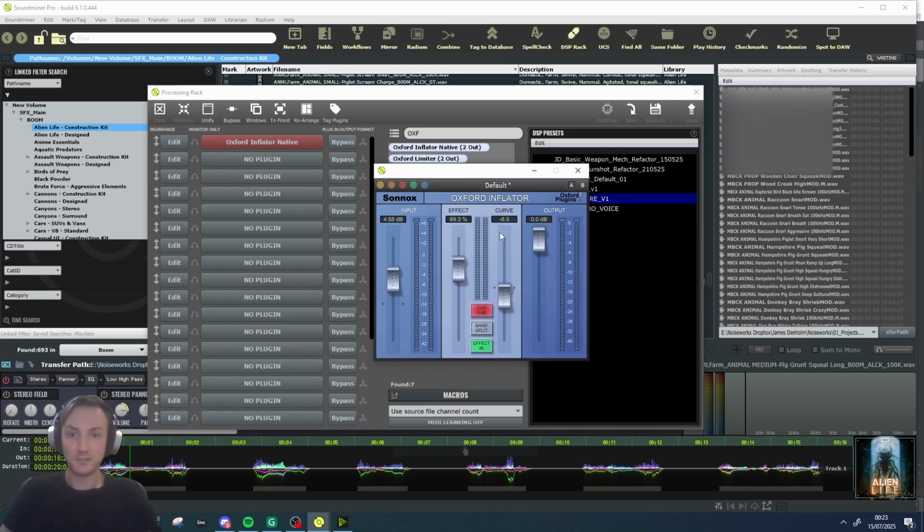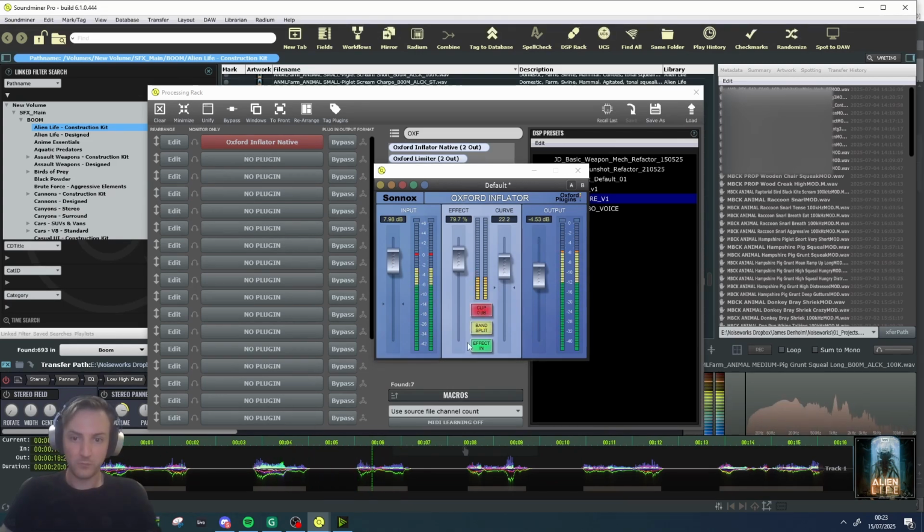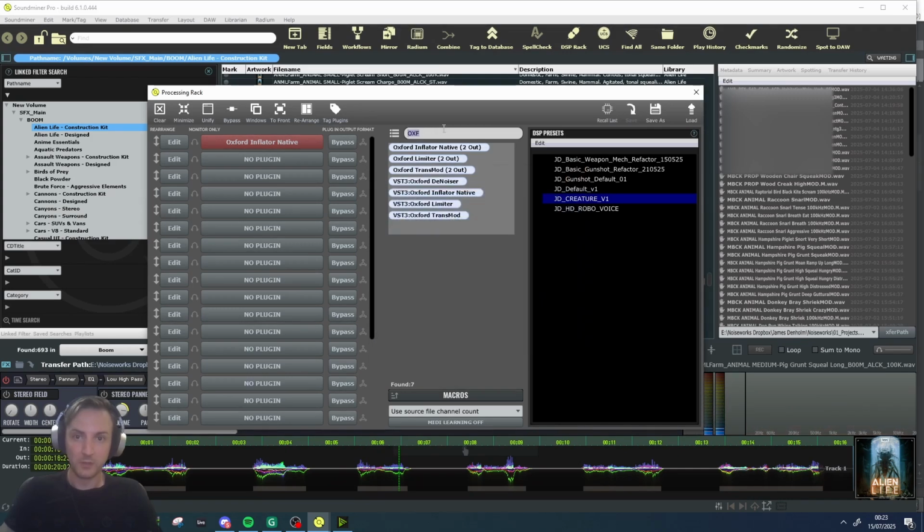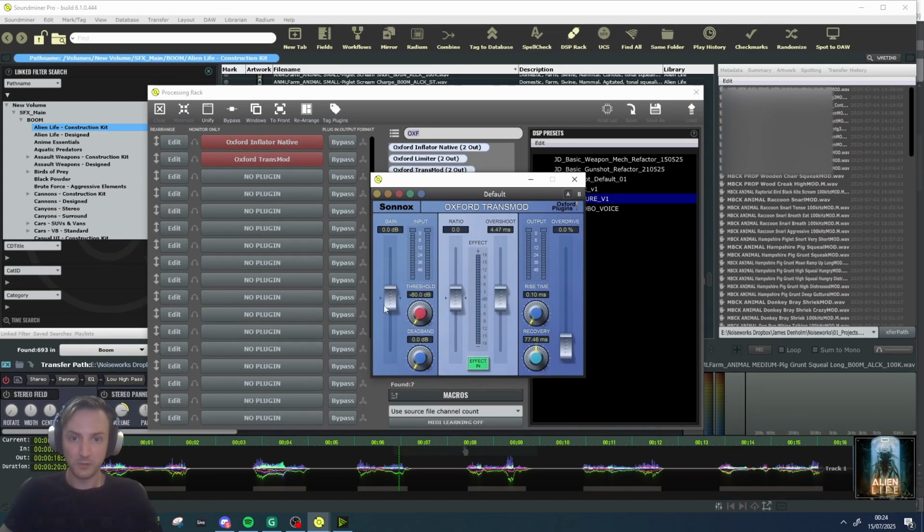So I'll add this distortion just now. I'll bump up the input, bring down the output. Cool, that's fine. Then I'm going to use this transmod thing. Oh, the other thing I want to do is take the noise out of it. So I'm going to show you a few ways we can do that. See, the output is already clipping here. We want to avoid that, especially this early in the chain. Otherwise it'll just sound a bit rubbish.